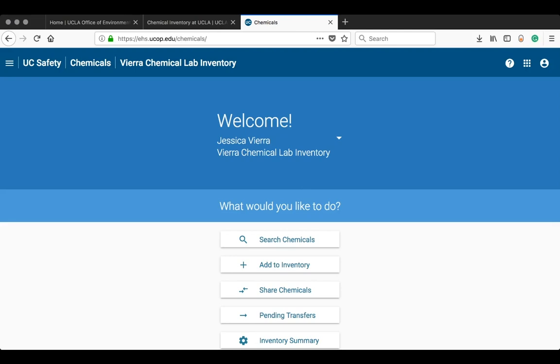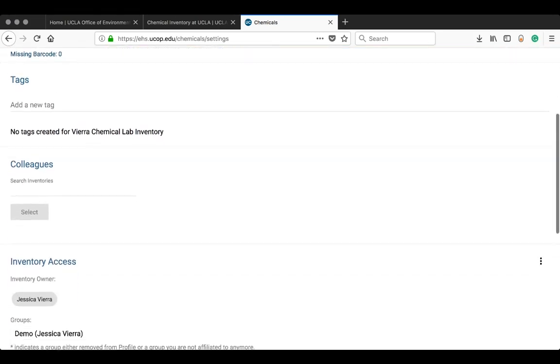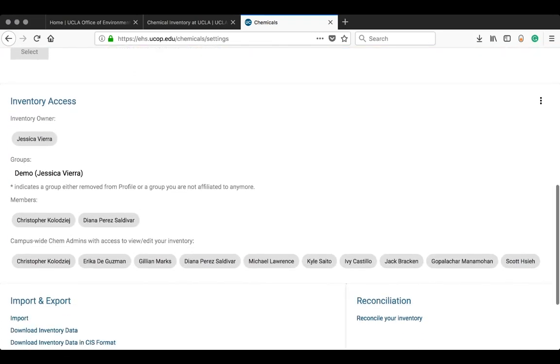And what you'll want to do is head into Inventory Summary. And at the Inventory Summary, you'll see your chemical inventory name. You'll also see an inventory overview of how many chemicals you have. Currently, we should have 0. And if you scroll down to Inventory Access, you can see who the inventory owner is, what group this is assigned to, and who the members of this group are.